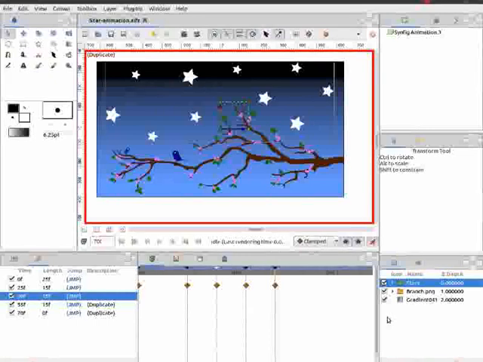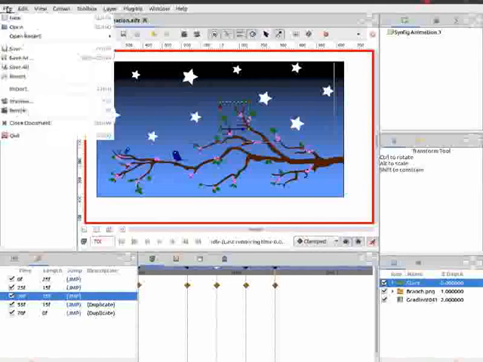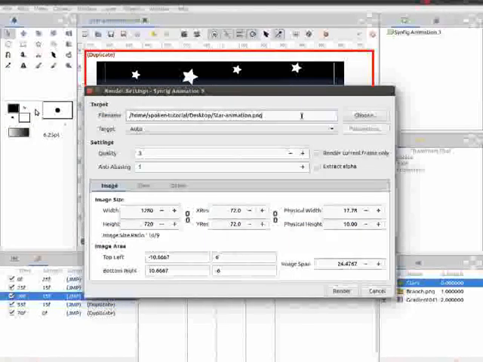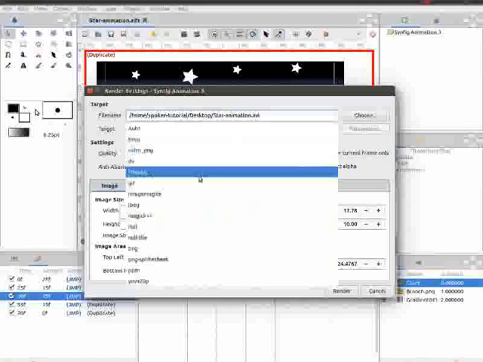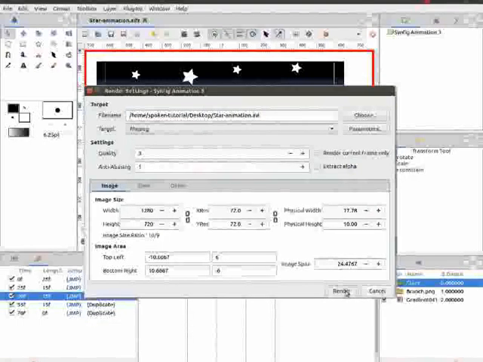Finally, we will now render our animation. Go to File, click on Render. Change the extension to AVI. Change target to FFmpeg. Click on Render. Let us now go to the desktop and play the animation using Firefox web browser.